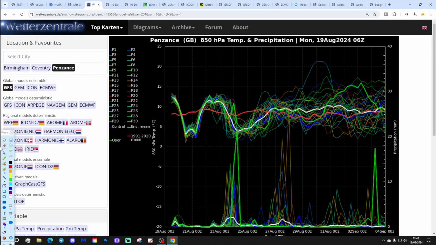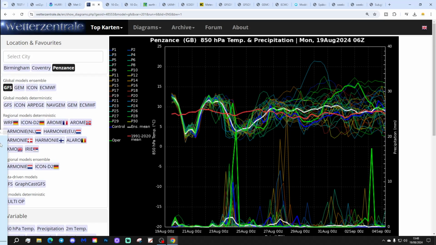These are the GFS upper air temperature and precipitation ensembles for the next couple of weeks. We're looking at Penzance today, the suggested location for this part of the video. The red line is the 30-year upper air temperature average for Penzance.